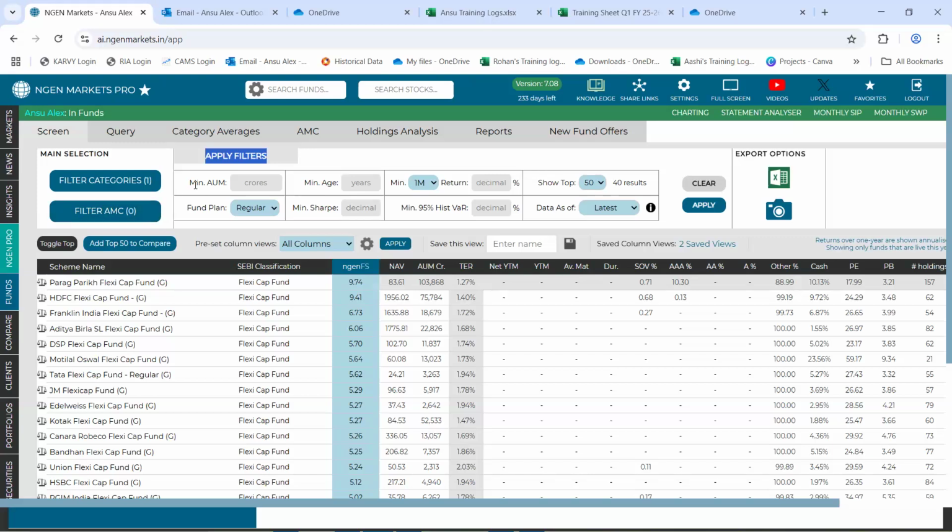For example, capping it basis a minimum AUM, or let's say a minimum age, the time period for which the fund was in the market, if not a specific time period return, or a minimum Sharpe ratio parameter as well. So let's say right here, I just put in three parameters, which is the first minimum AUM. I set it as 3000 crore and a minimum age as 5. And let's say a 5-year return of 15% minimum.